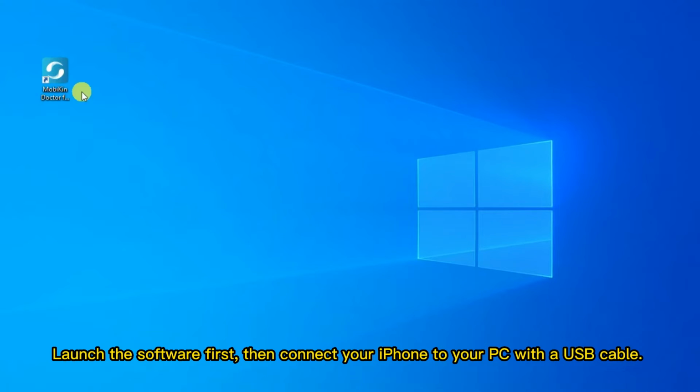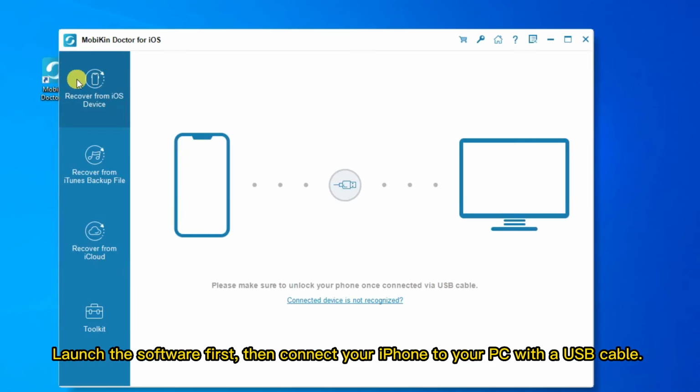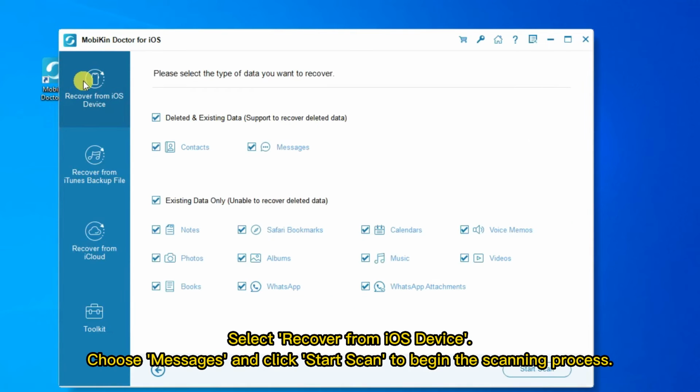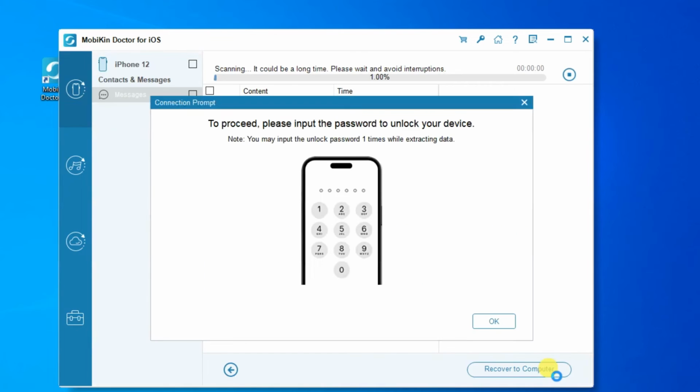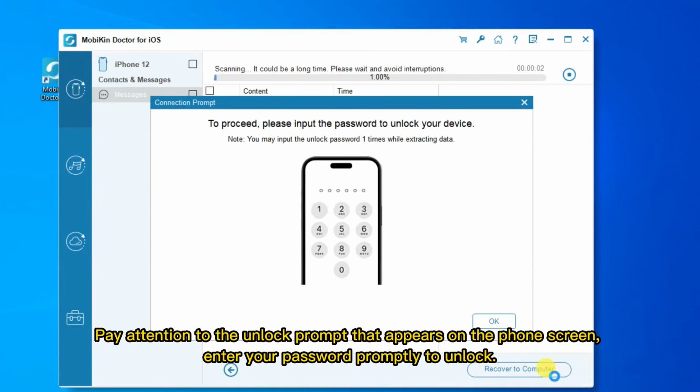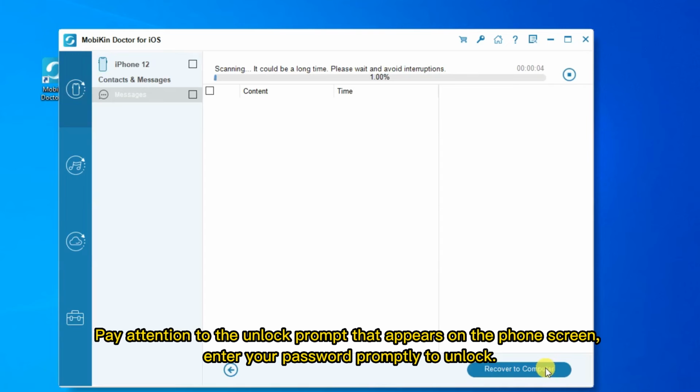Launch the software first, then connect your iPhone to your PC with a USB cable. Select Recover from iOS device, choose Messages and click Start Scan to begin the scanning process. Pay attention to the unlock prompt that appears on the phone screen. Enter your password promptly to unlock.